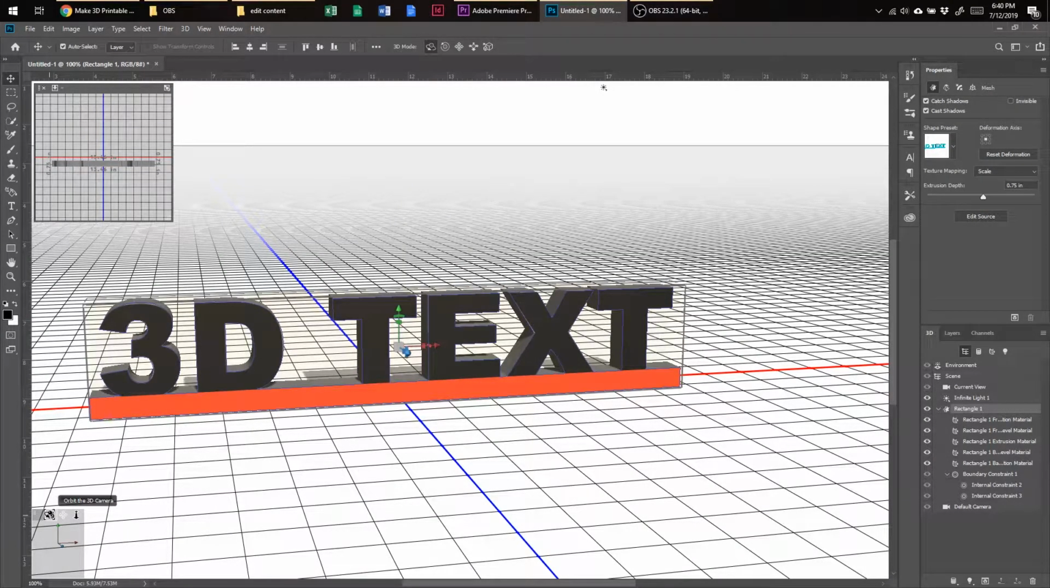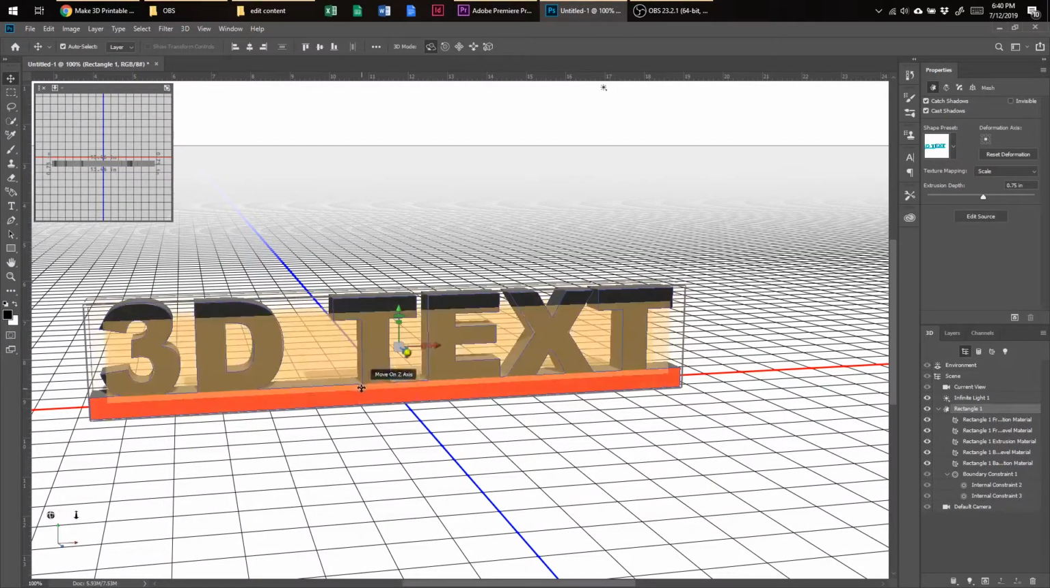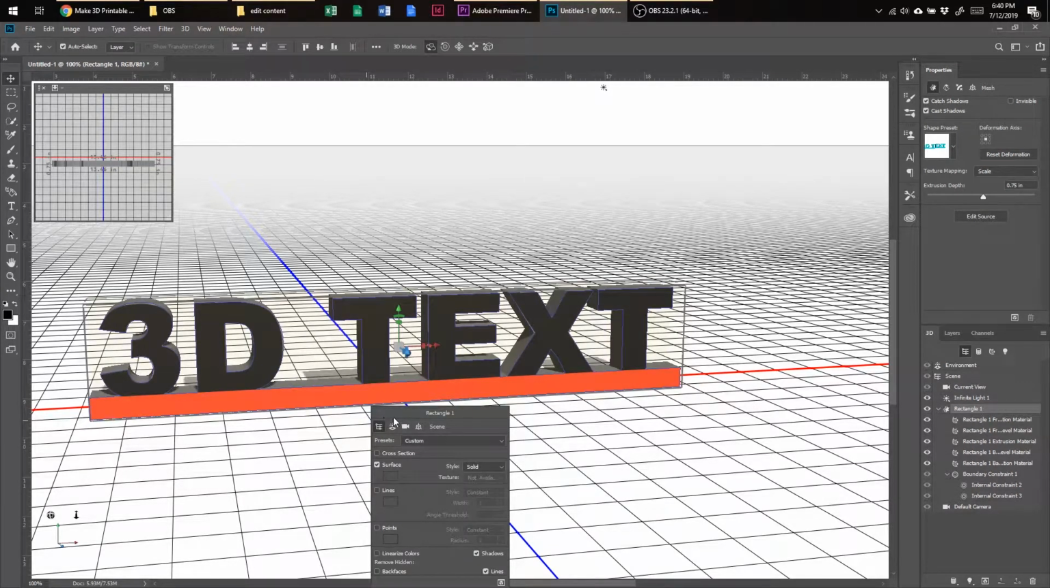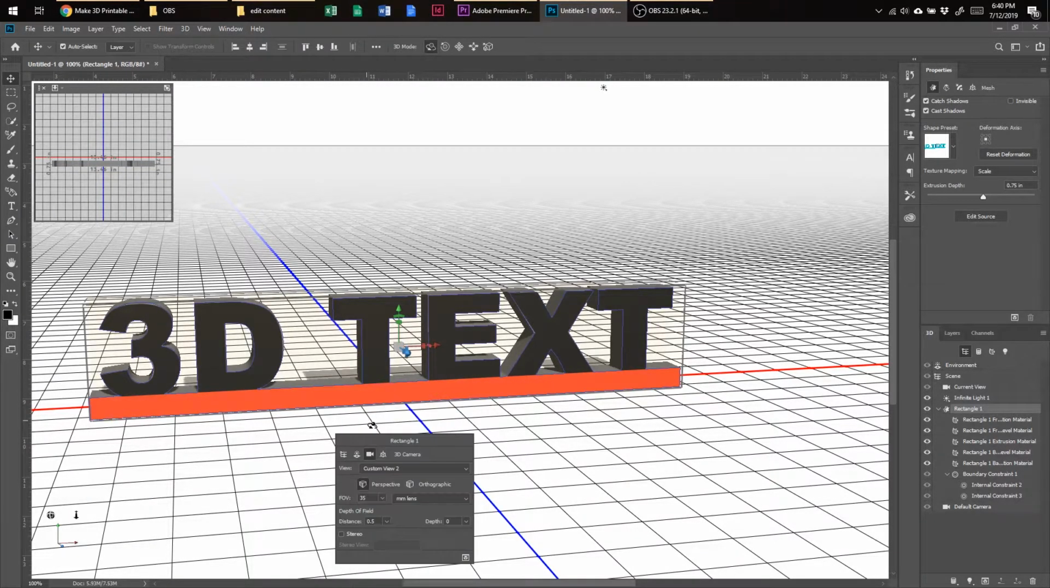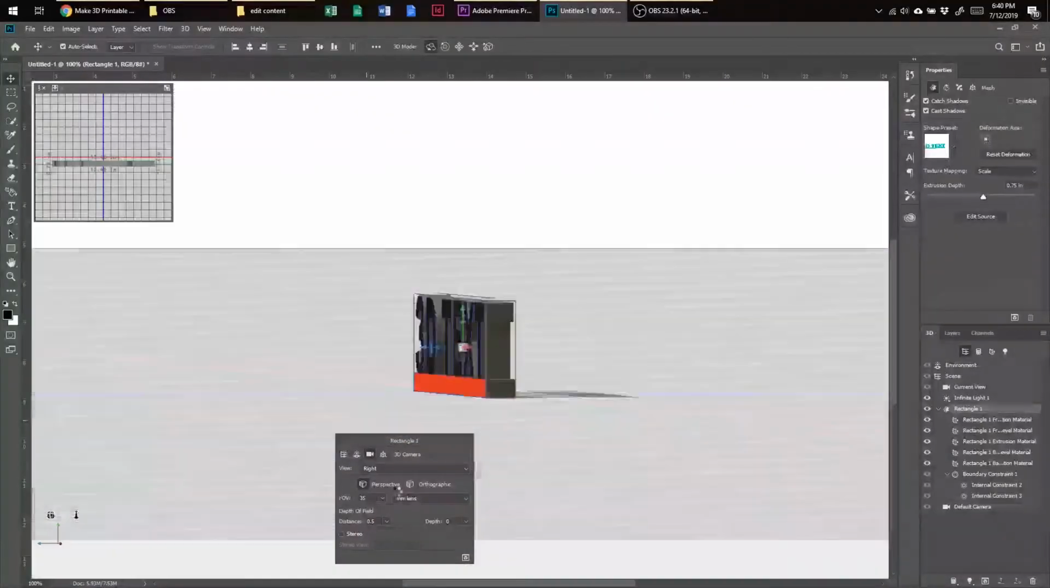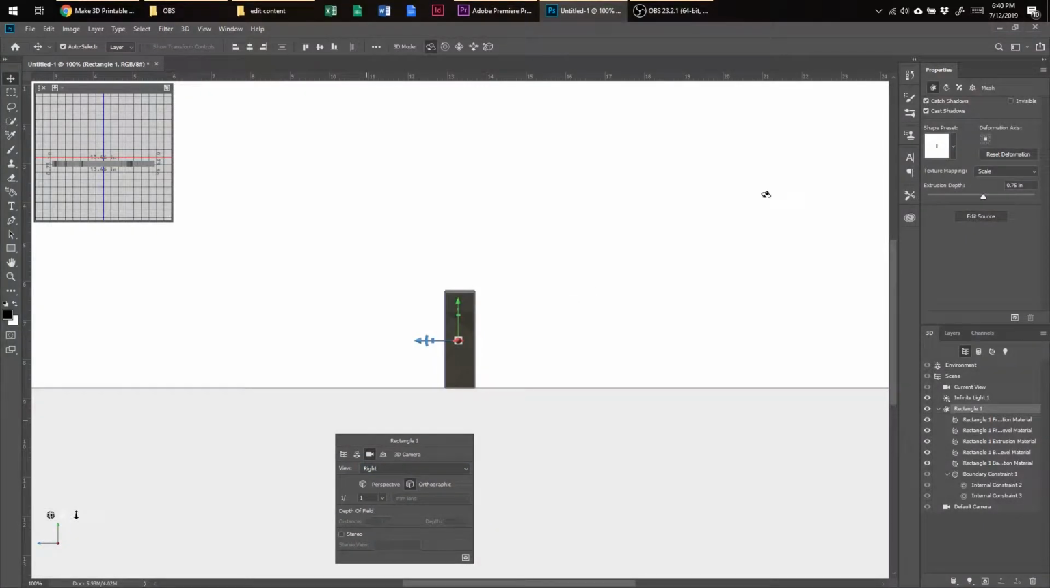Now, if we go ahead and change our view here, right now we're kind of in a front view. Right click anywhere in this white area here, click on the camera, and we're going to change our view over to our right view. We can either do the right or left view, but in this case we want to do right view.